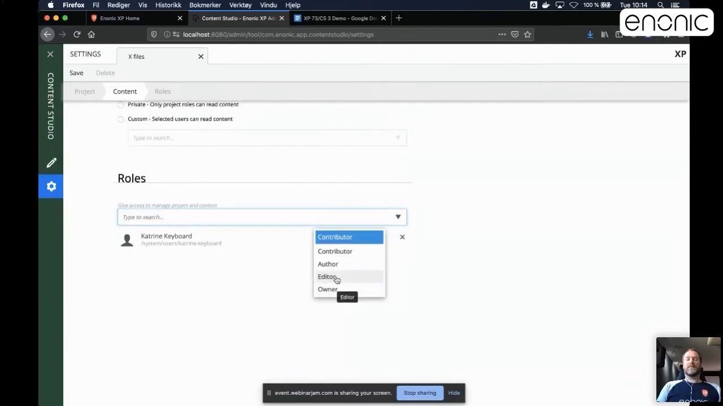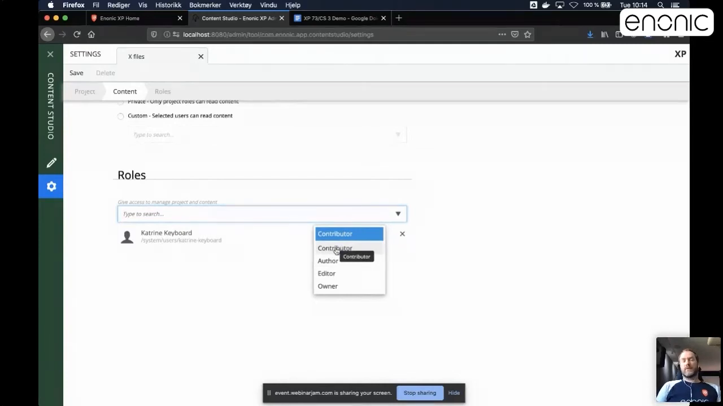Editor is similar to owner, but cannot manage the project. Author can create any kind of content. Contributor cannot do much beyond accessing the project and creating issues and stuff like that. Then you have to give permissions if you want to. Let's say you have some people that should only be working in one area within the project, maybe in some subsection of your site, then you make them contributor, and then you give them detailed access later.